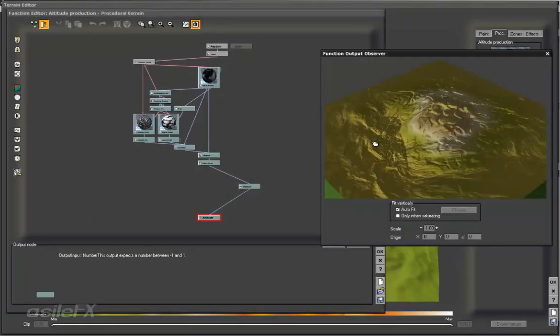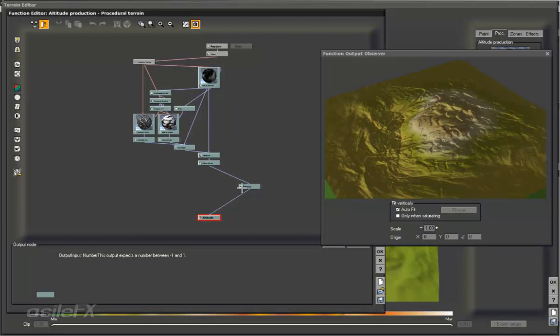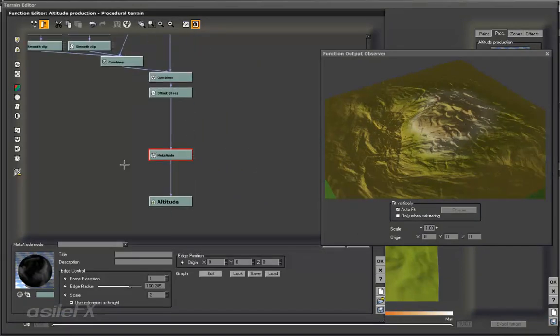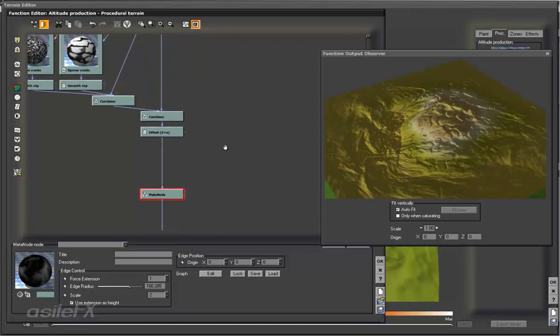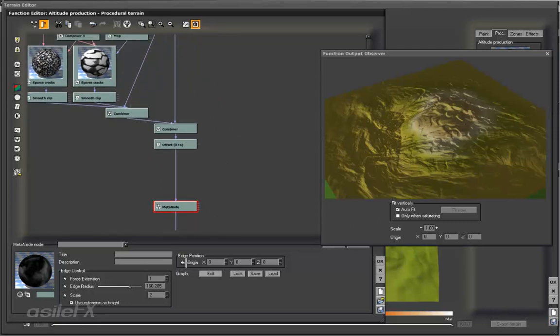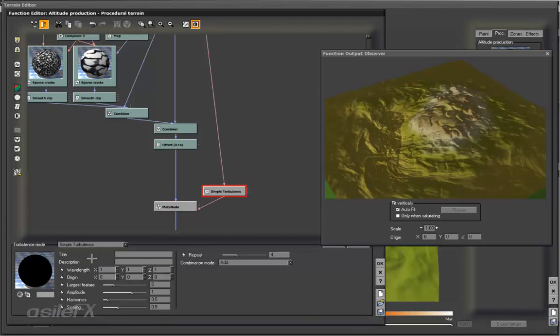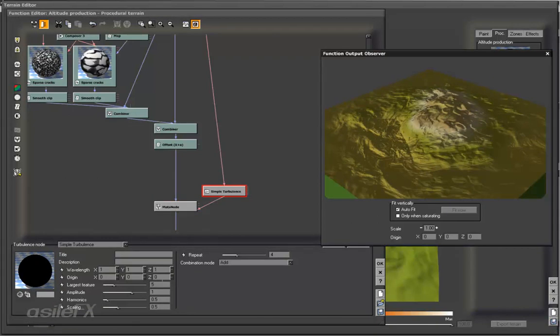But what we can do is now use this node and make connections to either the origin or the scale in order to erode away parts of the terrain. So first let's take a look at extracting the origin and connecting it to a turbulence node. We can now add a bit of turbulence to the noise.